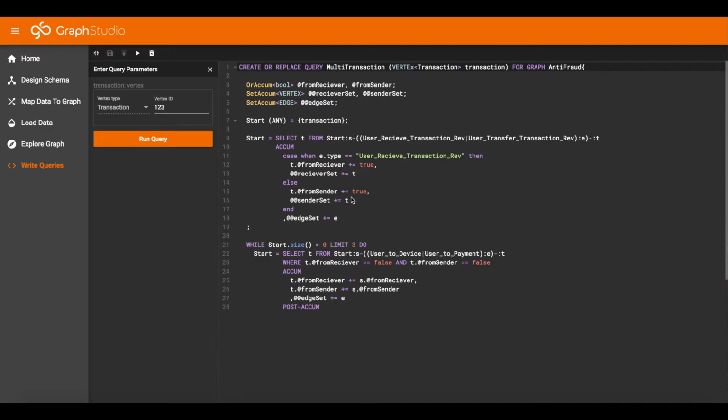The sender network is persons who have related to the sender through either a device token or through a payment instrument up to a certain depth. And then we do a similar thing for the receiver person, find a network of connected persons. And then now that we have these two networks, we look for transactions from one network to the other. So that is called the multi-transaction query.